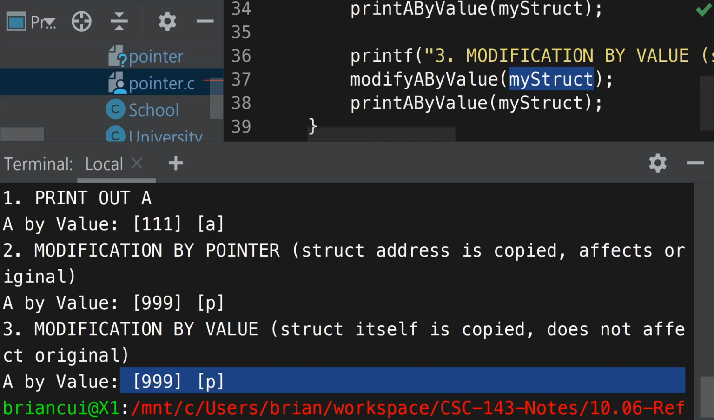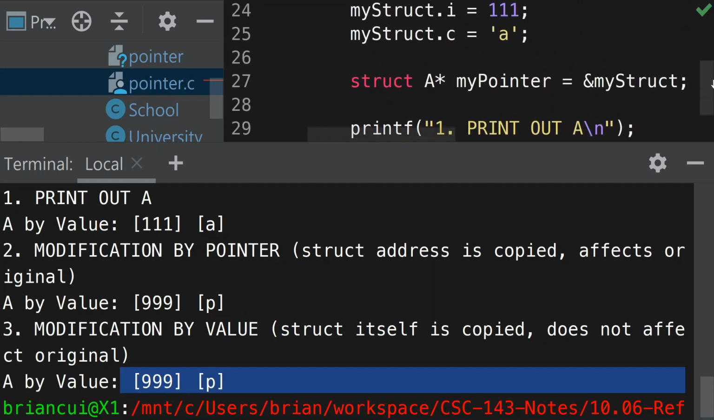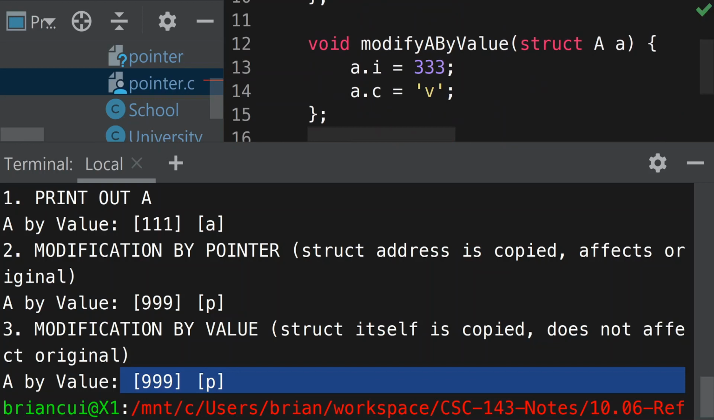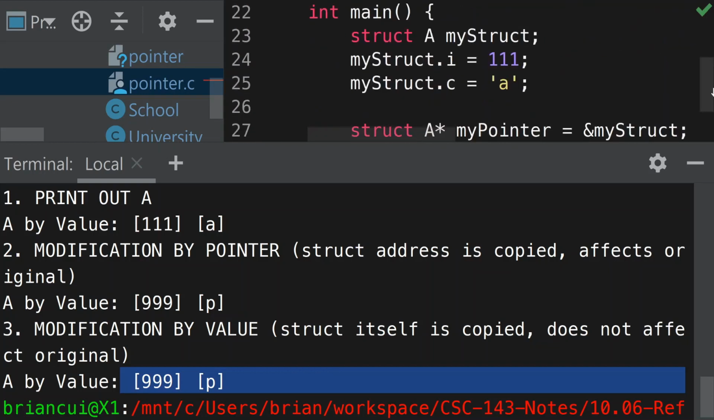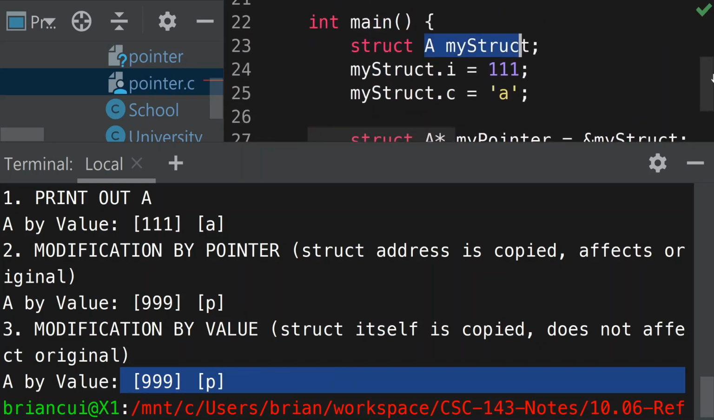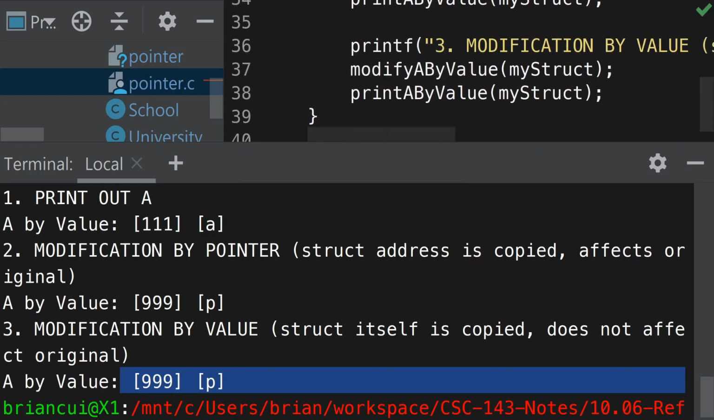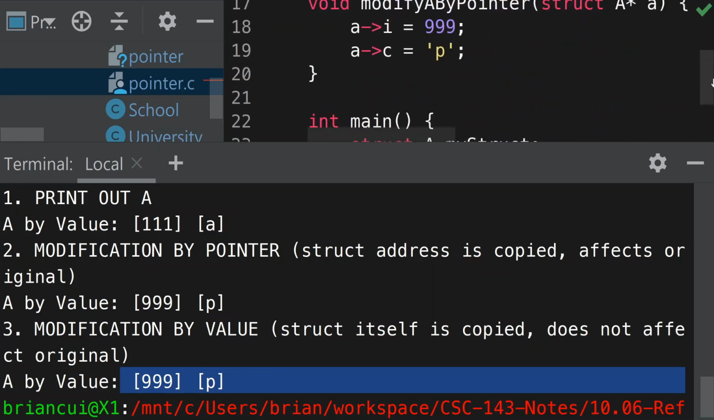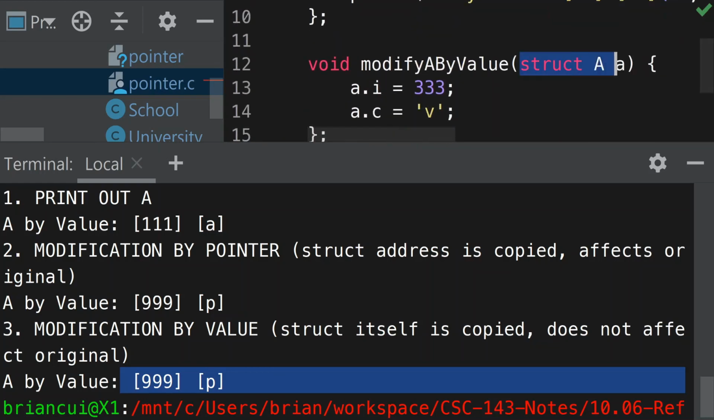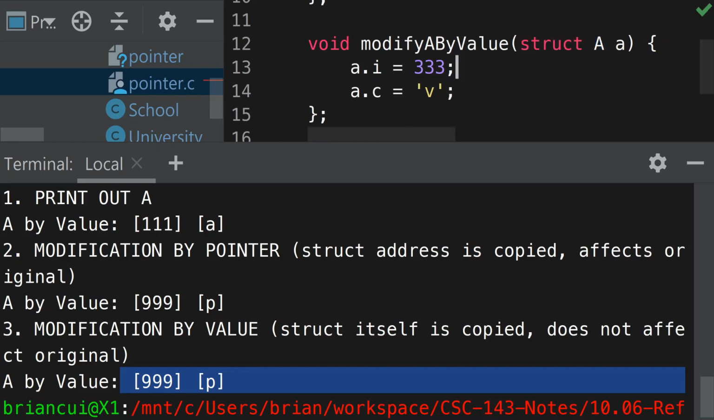Well, modify a by value takes a struct by value. And when it takes a struct by value, I'm actually copying all the bytes of my struct into the argument of modify a by value. So inside here, this lowercase a becomes a copy of the outside a, and then modifying that copy, of course, is not going to change the outside a. So once again, modify a by value accepts a struct by value. The argument type is a plain struct, which means I'm going to be passing in a copy of all the bytes that I'm calling the function with.